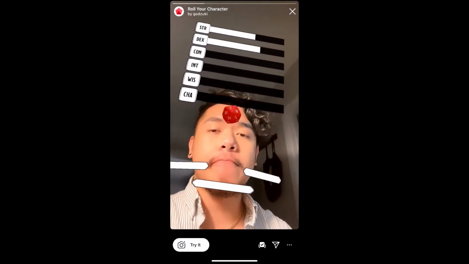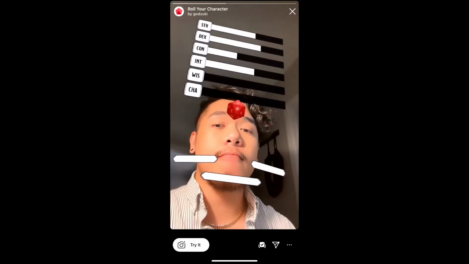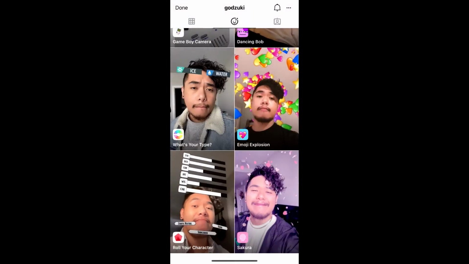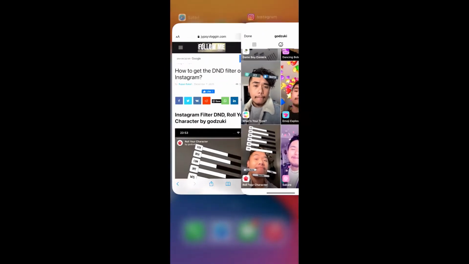From here you can save it to your Instagram camera tray and you can tap on Try to try the filter. Okay, and suppose you are not getting the filter like this, then what you can do is visit this website also.